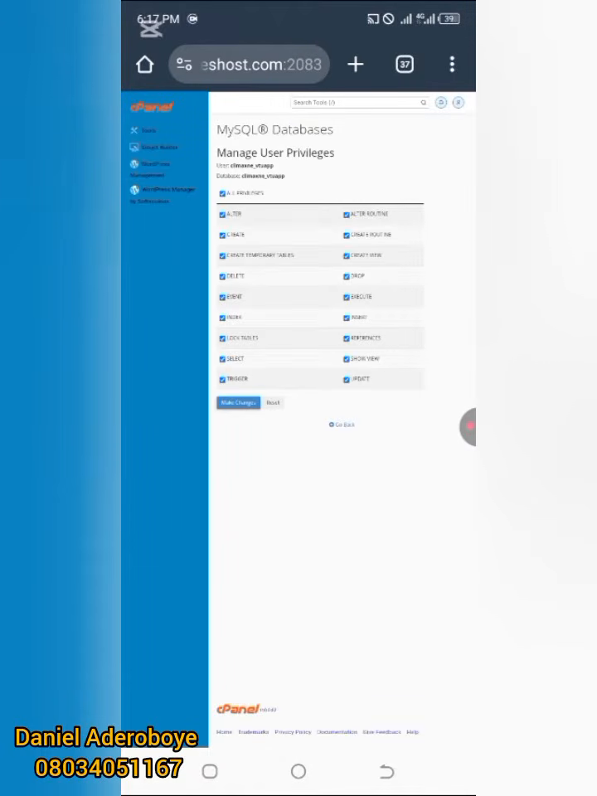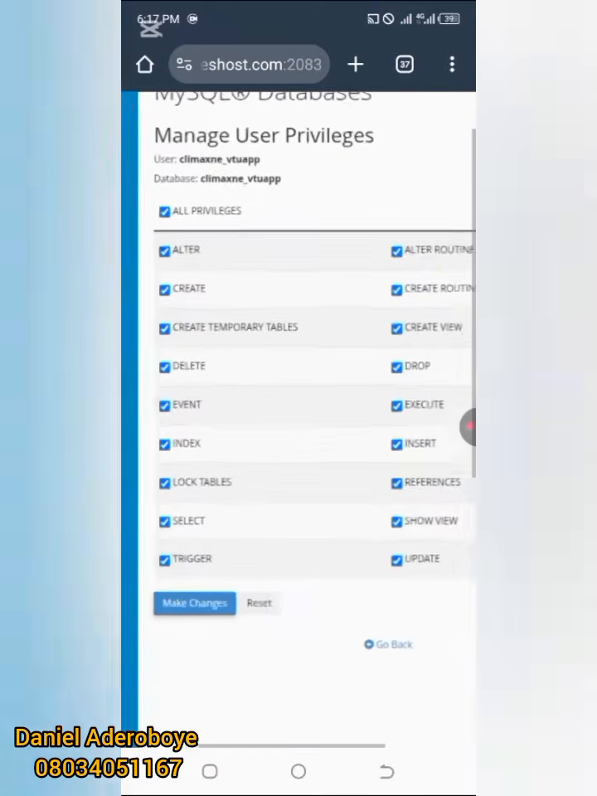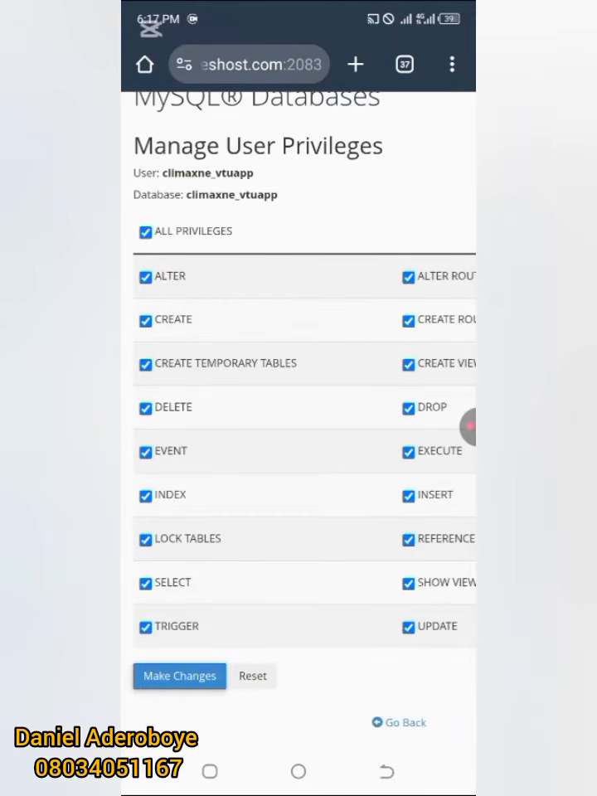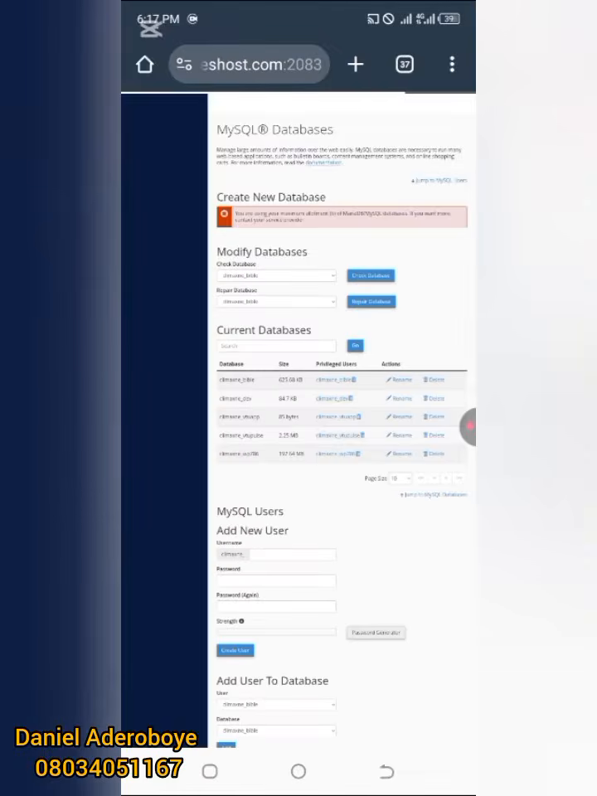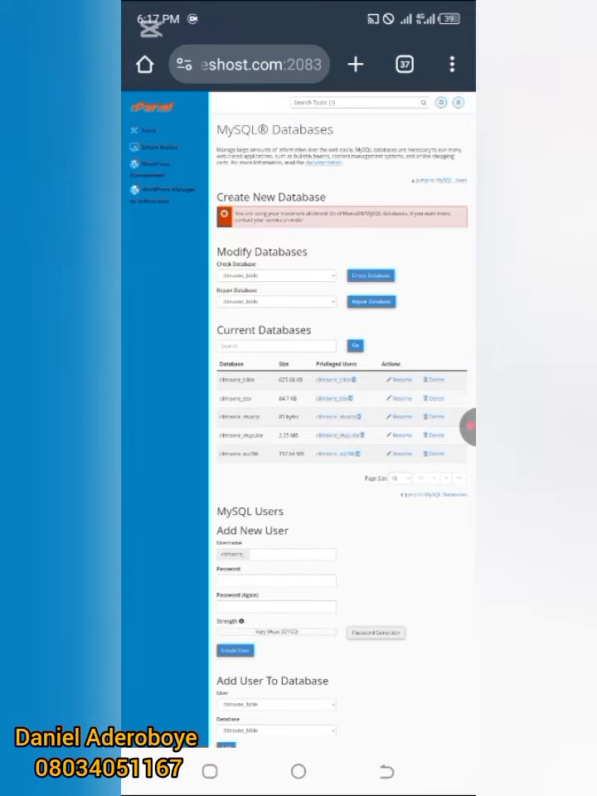Just click on all privileges. You're going to see this all privileges button here, tap on it, and all of these will be selected. Then click on make changes. So your changes have been made, and then you click on back. So we are done with everything that involves creating a database for now. Basically, we are done. Yes, we are done. So let's come back to our cPanel.